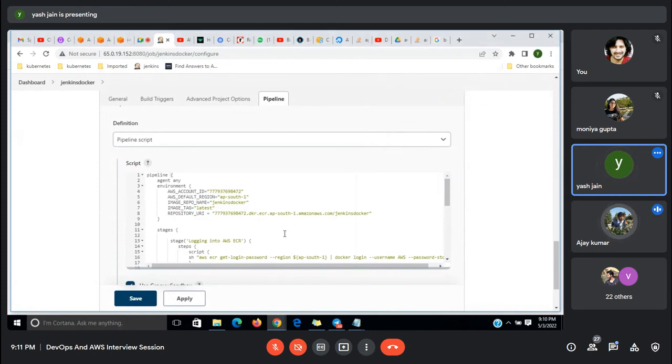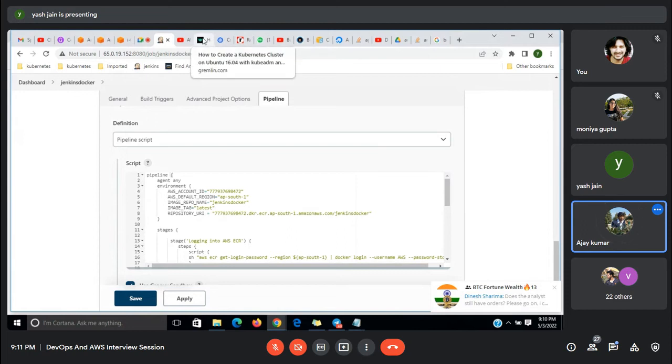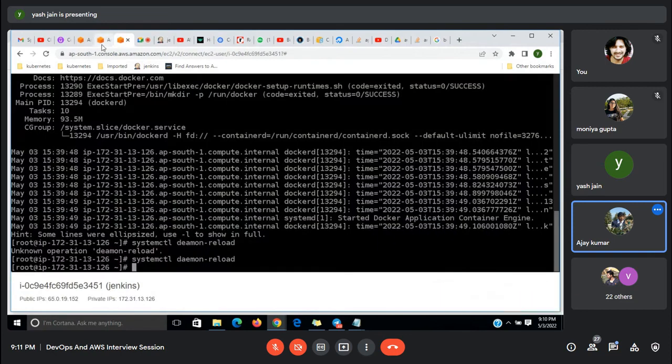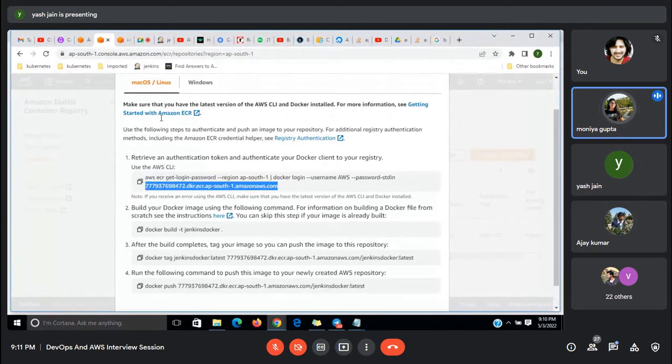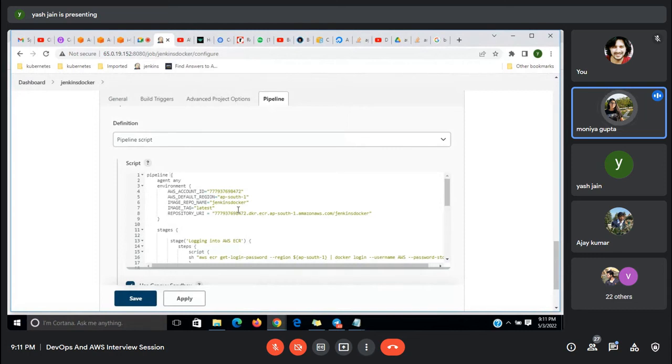Have you pasted the same command you copied from the ECR? No command actually. Yes, this command. One thing there: can you go to Jenkins again? What is wrong is, if you're using AP South 1, right, remove the dollar and curly braces. Or instead of AP South 1, use your AWS default region variable.